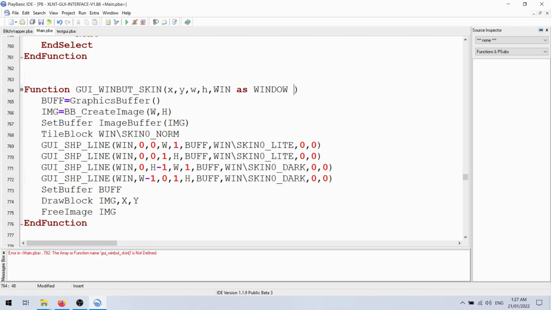As image, that's the pointer. Set buffer tile block. Skin.normal. Set buffer, draw block, tile block. Creating an image, we're rendering to that image the skin normal, whatever that is, which I have no idea what that's meant to be.